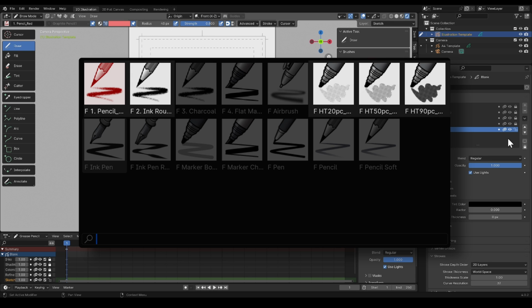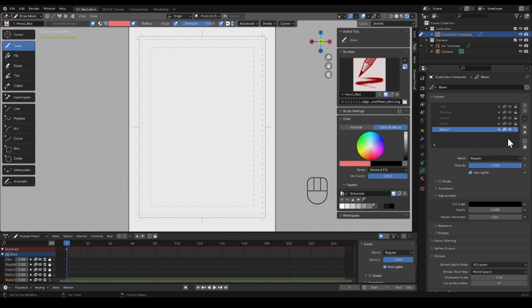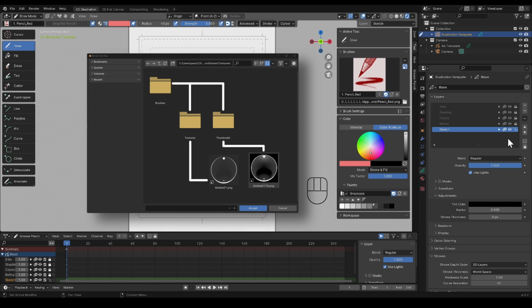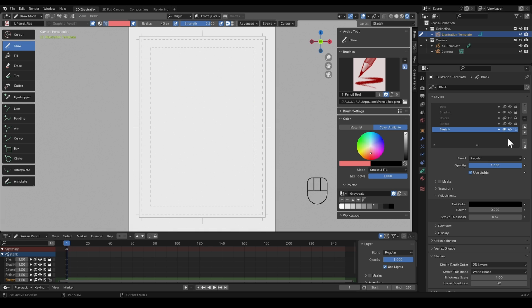Now you may be wondering how to add these yourself, so let's go through the process of adding the bubble brush we created in a previous lesson. I like to save all of the brushes I create in a single blend file, and I have also supplied this blend file with some brushes in case you haven't got one of your own.